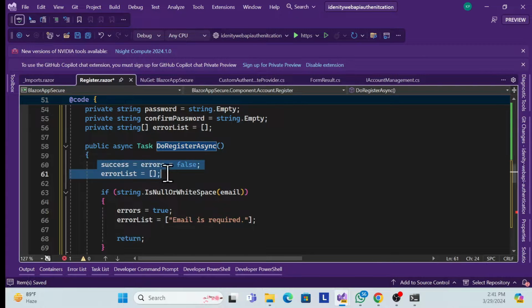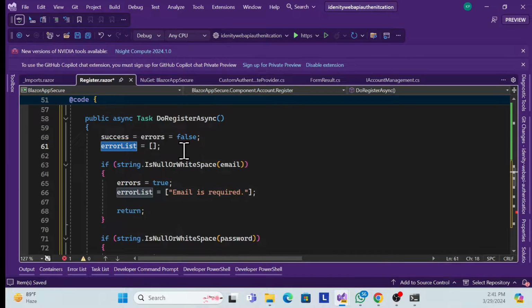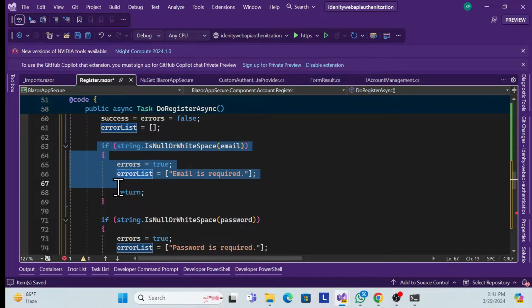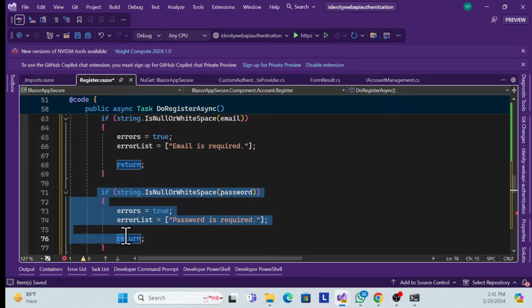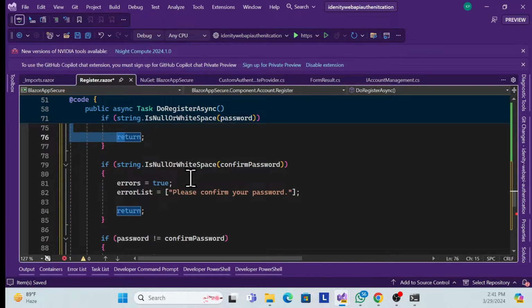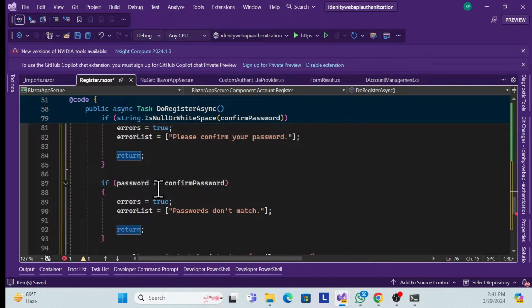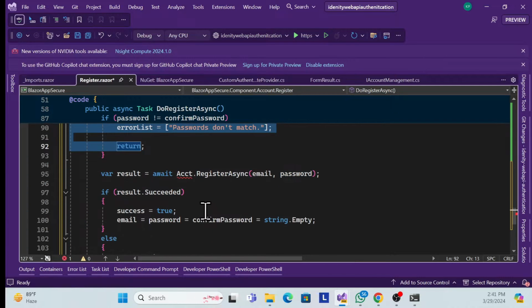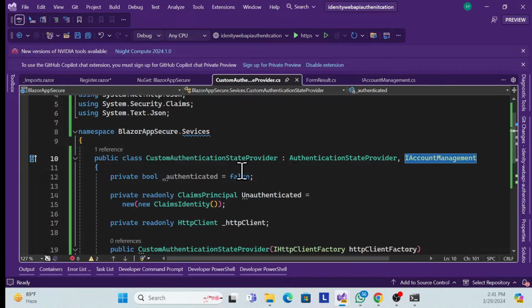Here, initially we just set error as false, success also false, and create a blank array list. And we do just normal validation over here, like okay, if it is empty then return back, set an error and return back, like that. It is a simple validation, right? And once the validation is done, now we have to call our register user, which we have to create over here, right?